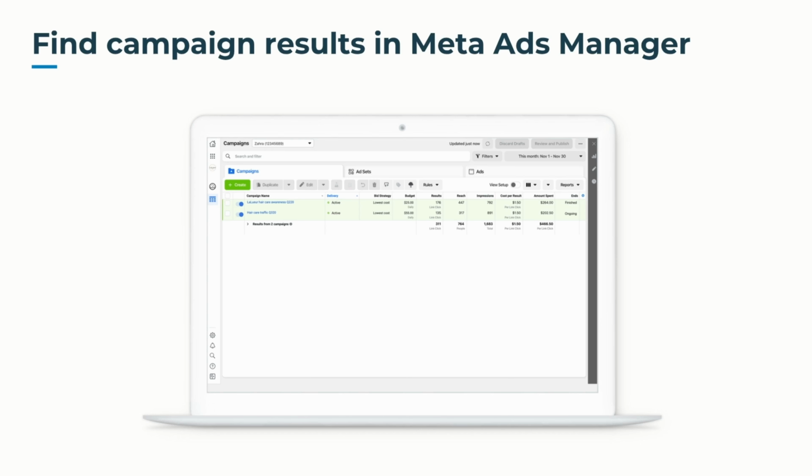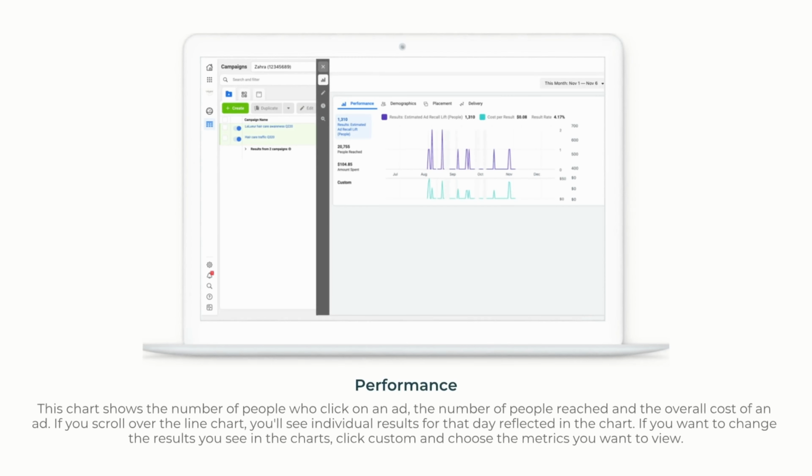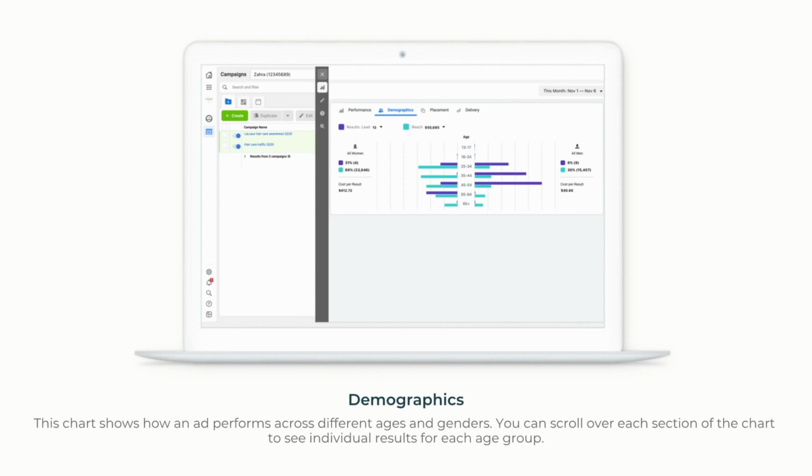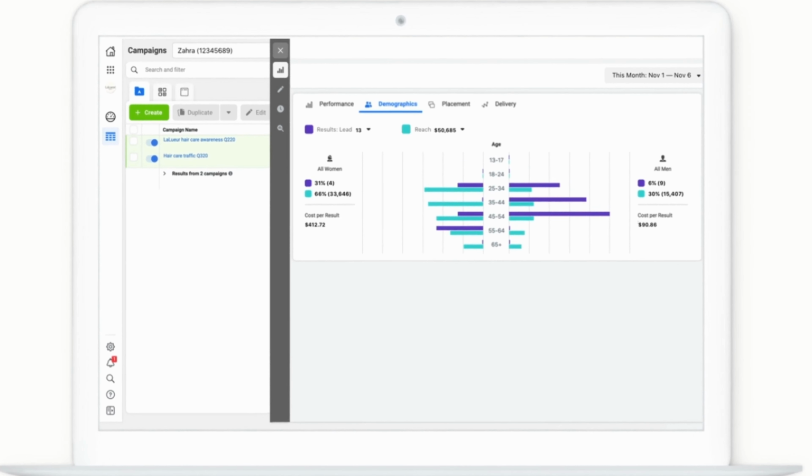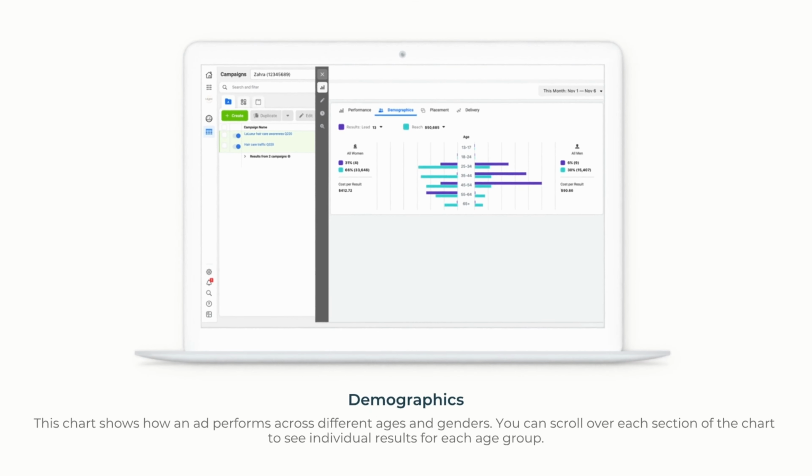But you can also click on each campaign in the View Insights tab, and you can, for example, see the specific performance of this campaign over time, how many results it got, how much each result cost, etc. Then you can see the demographics. So for example, how many women or men saw the ad in different age groups, and how many women or men actually bought the product, also in different age groups.